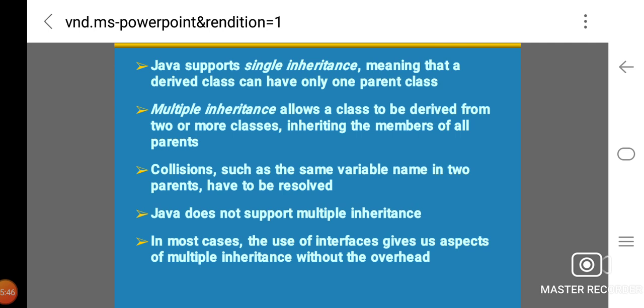Java supports single inheritance, meaning that a derived class can have only one parent class. Multiple inheritance allows a class to be derived from two or more classes, inheriting the members of all parents. Collisions, such as the same variable name in two parents, have to be resolved. Java does not support multiple inheritance. In most cases, the use of interfaces gives us aspects of multiple inheritance without the overhead.